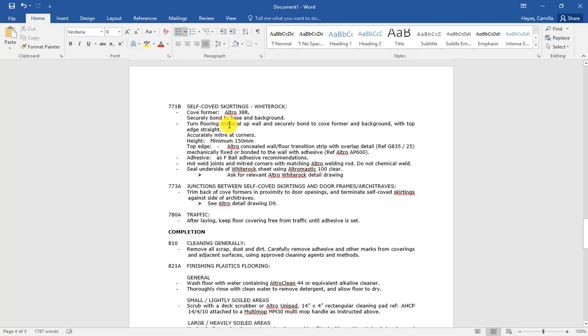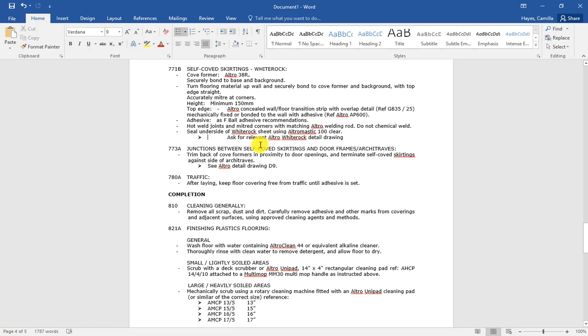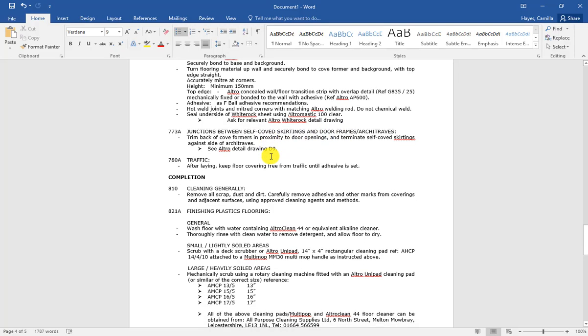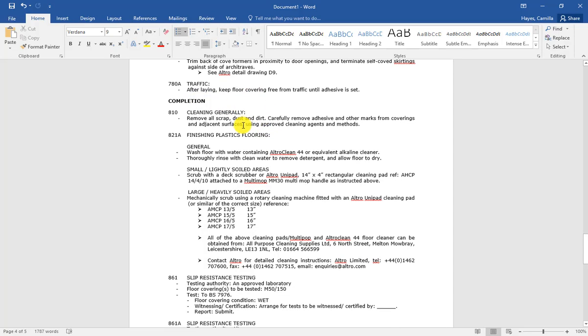That way we've then amended this paragraph so that we have the concealed overlap detail G83525, which is the junction detail which we most commonly specify these days, as not only is it a really neat dust-free junction, it is also a differentiator for us from the competition. Paragraph 773A, junctions between self-coved skirtings and door frames and architraves, would remain in, and paragraph 780A would also remain in. This now brings us on to the completion paragraphs.